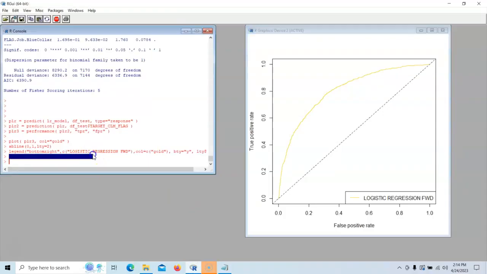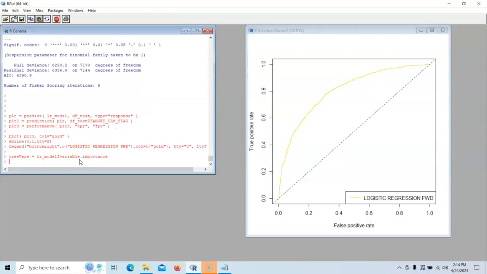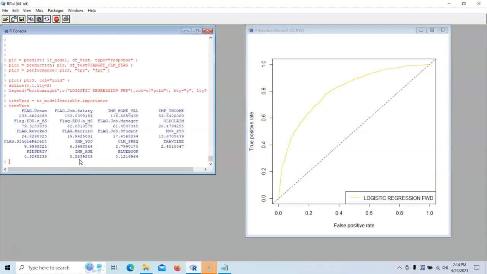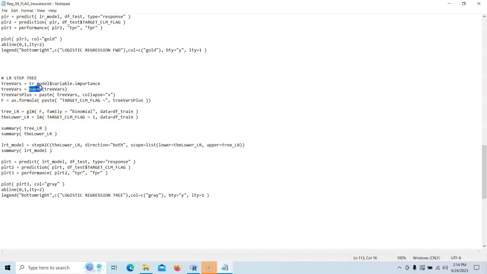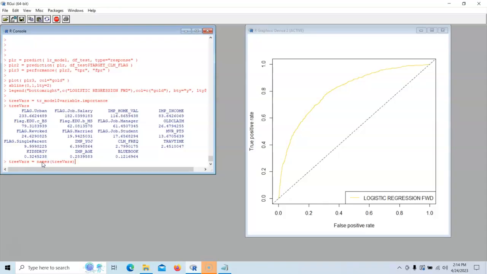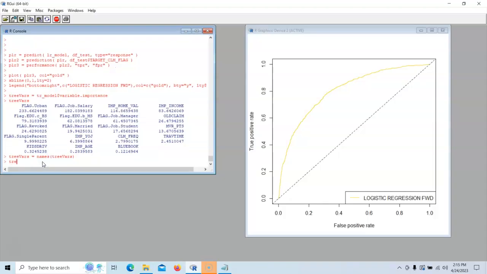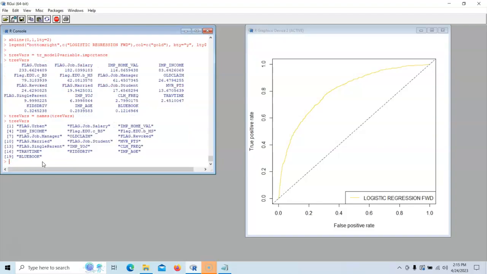And if we do that, tree vars, those are all the important variables, and it gives us a level of importance. The higher the number, the more important the tree considers it to be. Well, I don't want these numbers here. I just want the names. And the way to get the names is just to type names of these. So let's try that again. Tree vars. That's a lot of names there.